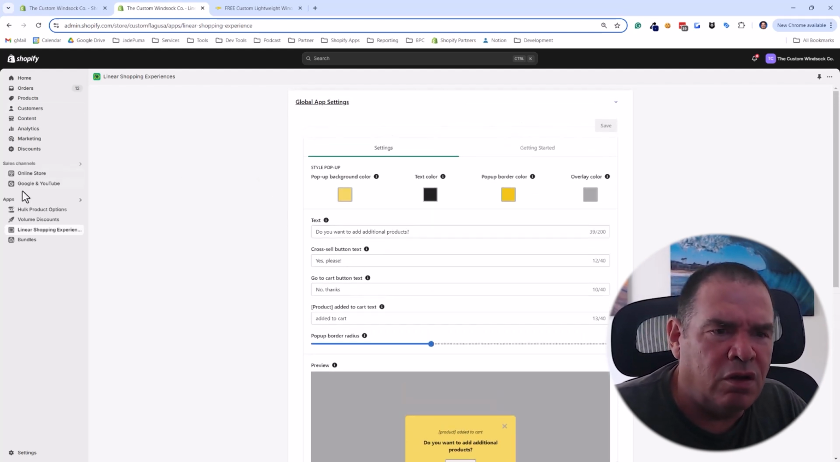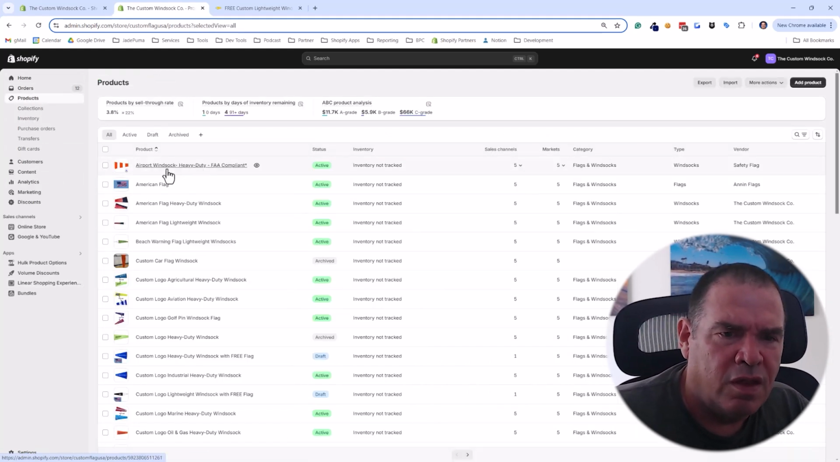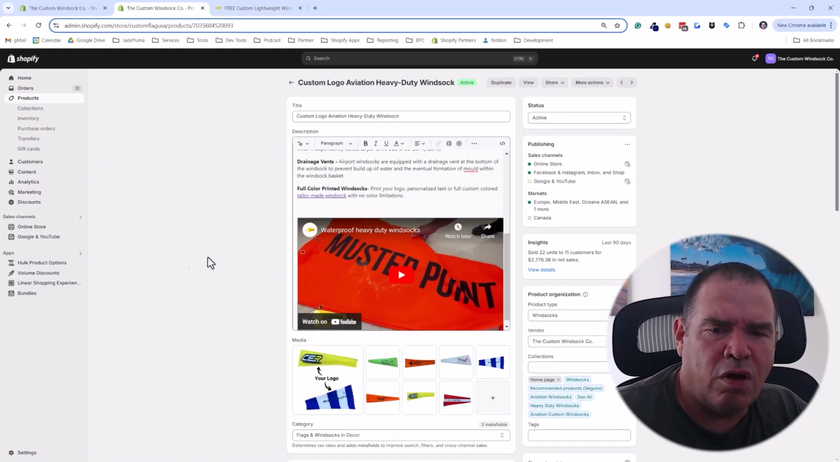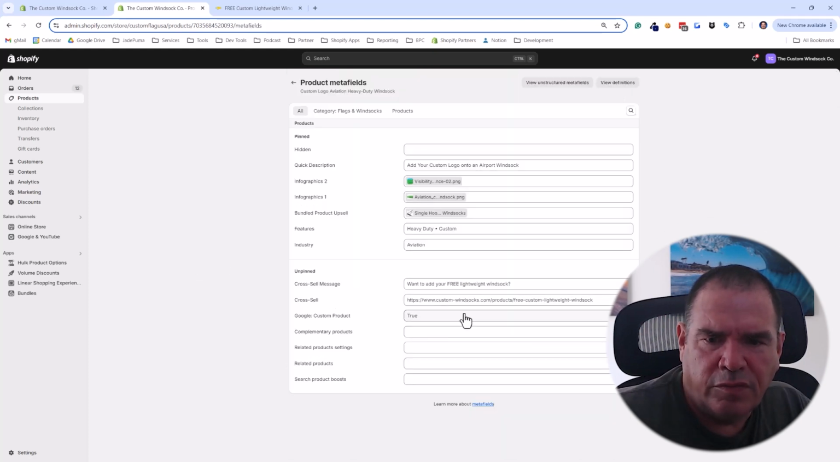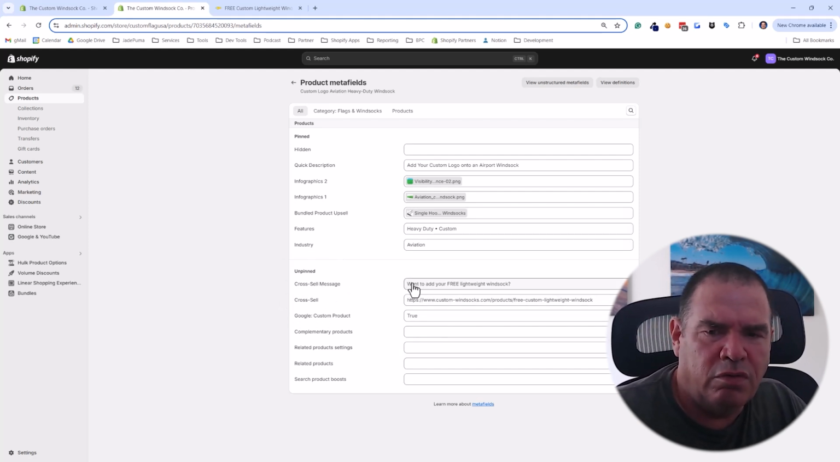So what we did on those parent products, the ones that you have to buy, like this airport windsock heavy duty FAA compliant. If I look at this product's meta fields and view all, you'll see that we have this cross-sell message and cross-sell. So the cross-sell message is what content shows up when they add it to the cart in the modal. Want to add your free lightweight windsock. And then the destination that goes to if they click on the yes button, right?